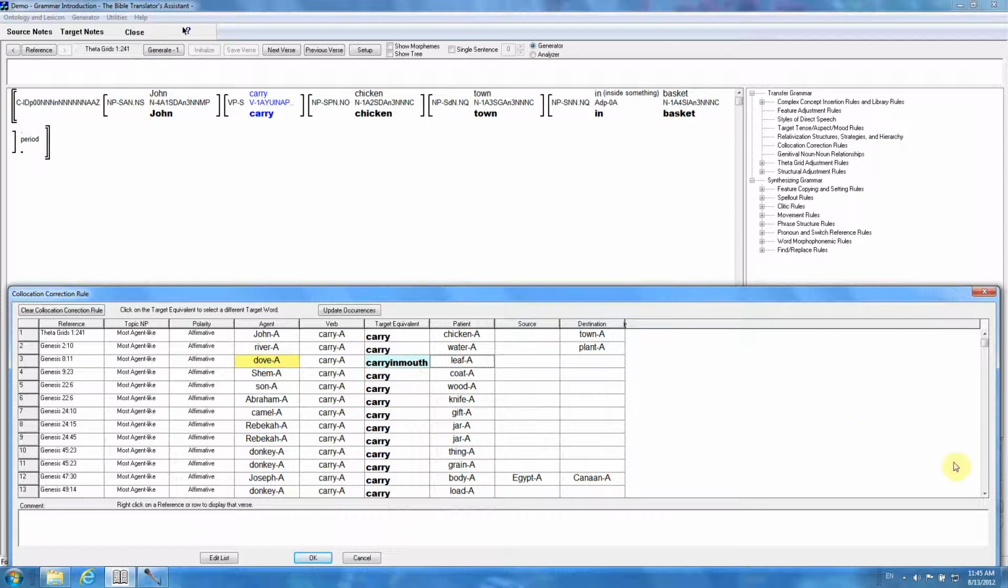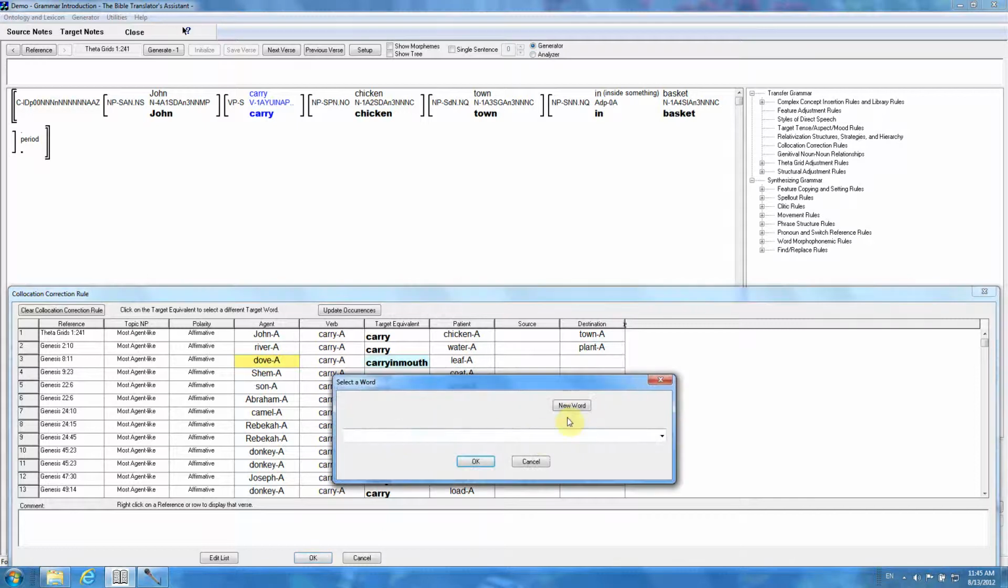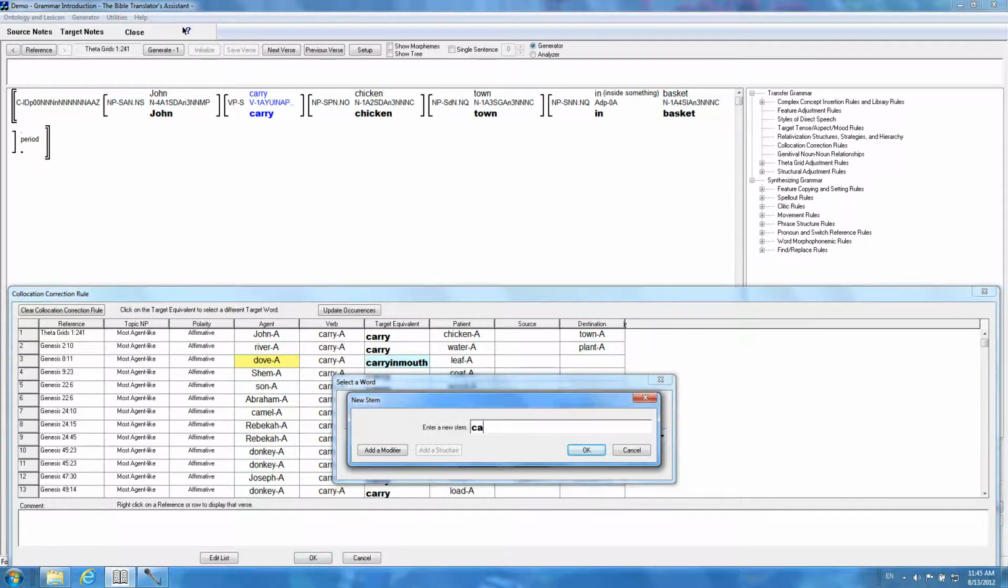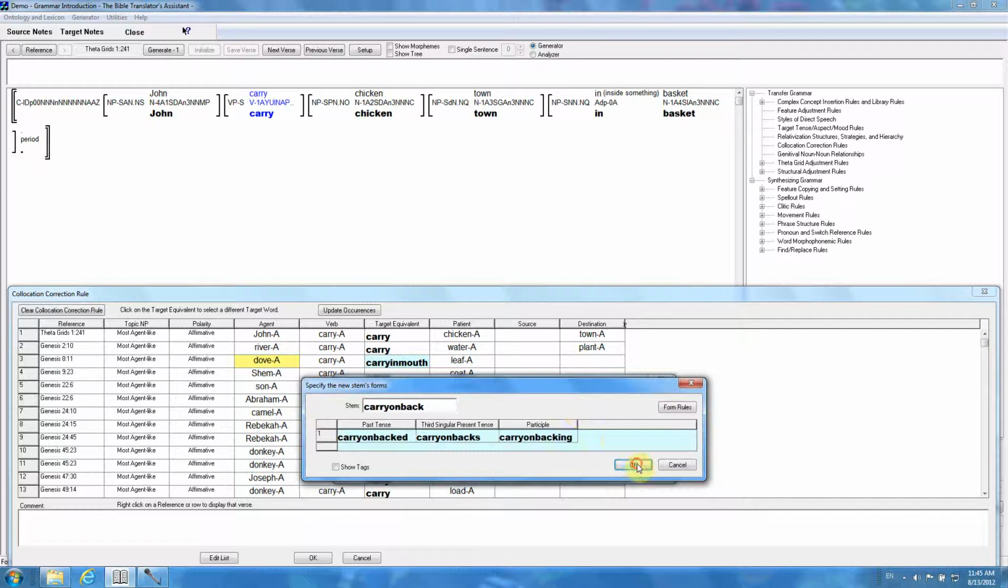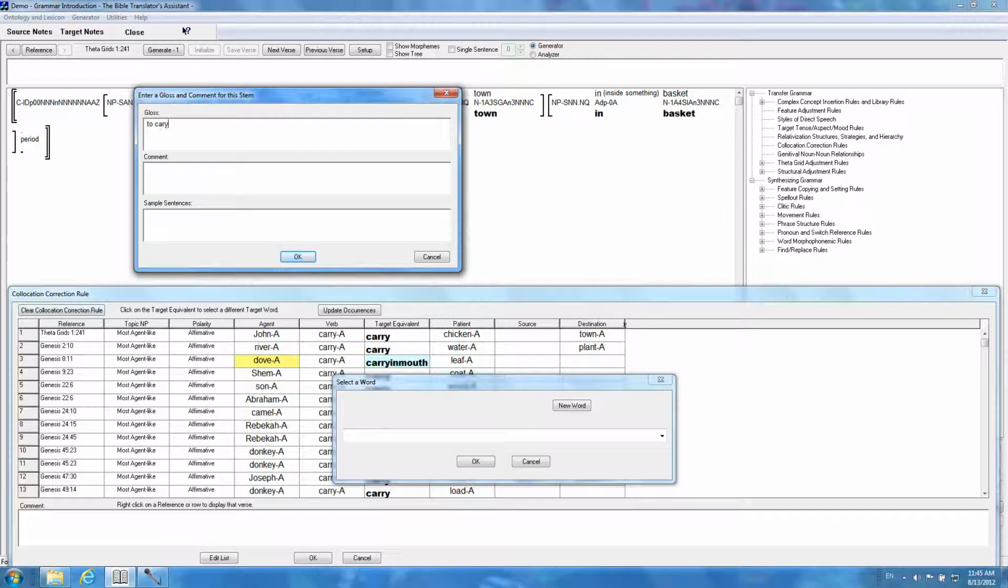Now there aren't any other occurrences of a dove carrying something, but let's look down here. There are several examples of a donkey carrying things, like here a donkey carries a thing. Here the donkey carries grain. Here the donkey carries a load. Well, donkeys always carry things on their back. So let's change this to a new target word, carry on back. Again, we don't care about the forms.